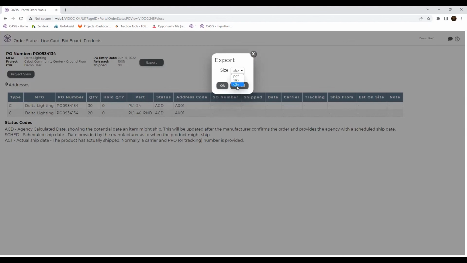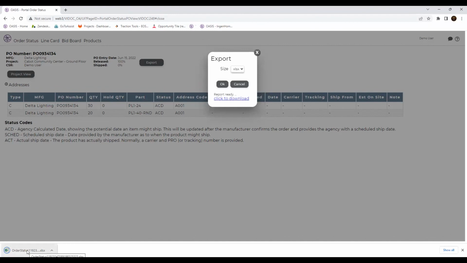Oh, Trinity did mention, remind me to mention something else here. The O2O is also available here, so they can get the O2O file direct download, so they can import it into their Oasis database as well, if they were to do that. Excel. Report is ready. Click to download. And that will bring it down here.